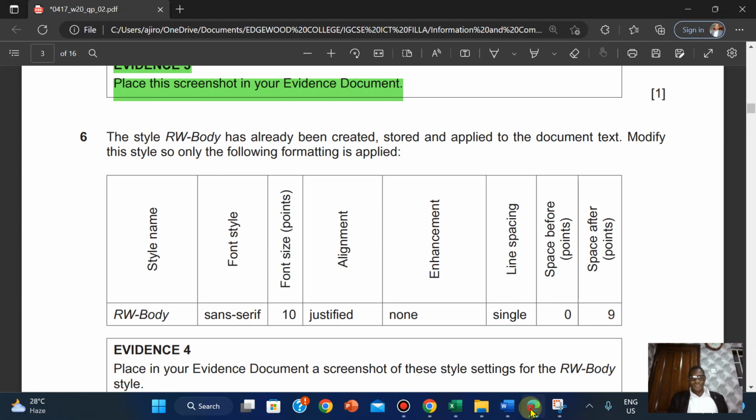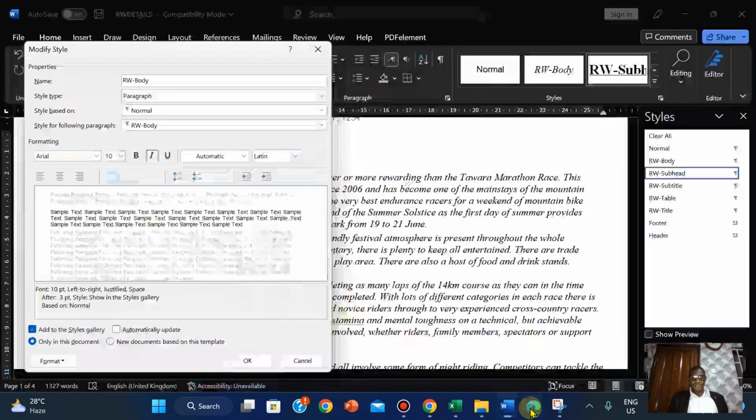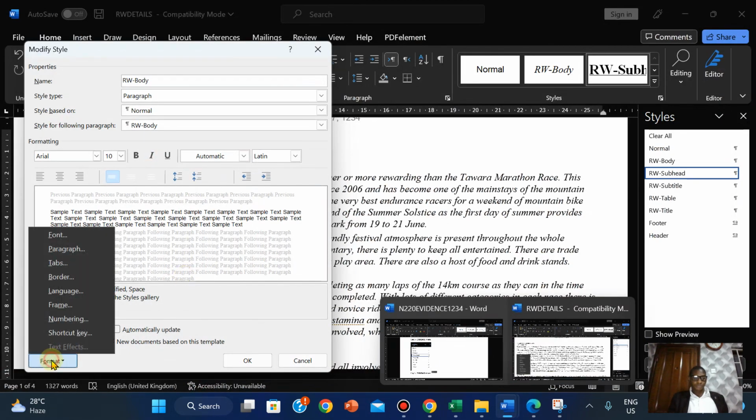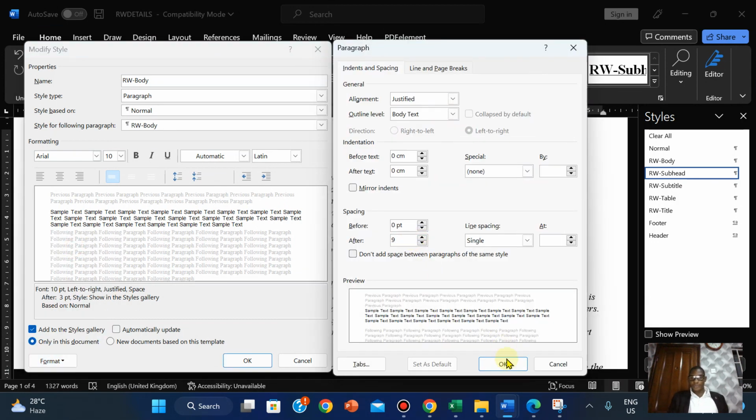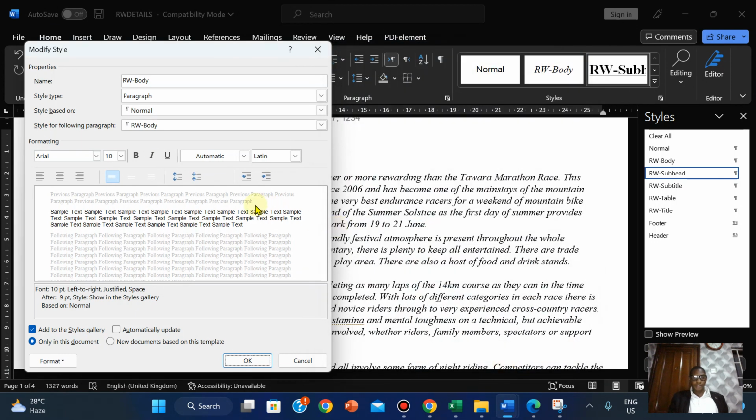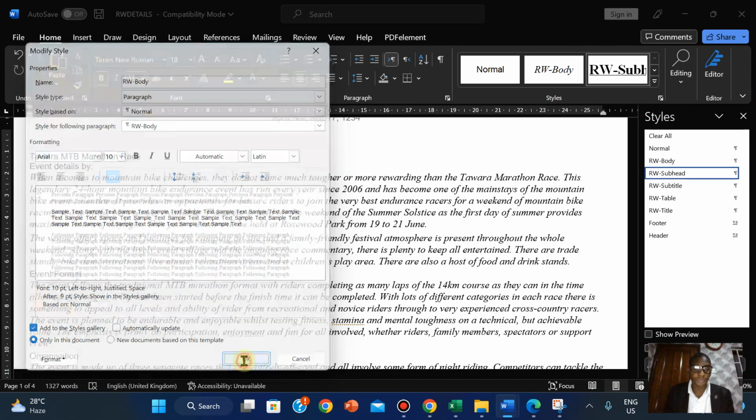Line spacing is single. Space after is 9. Just going to type it. Okay. So we have that here, and here shows that it has already been applied. Okay, so I'm going to click on OK.